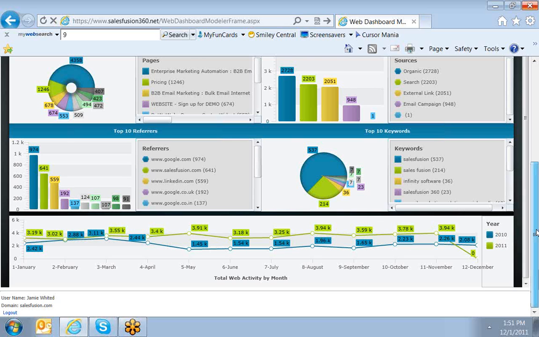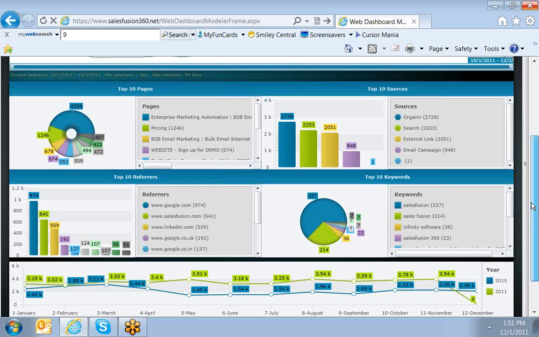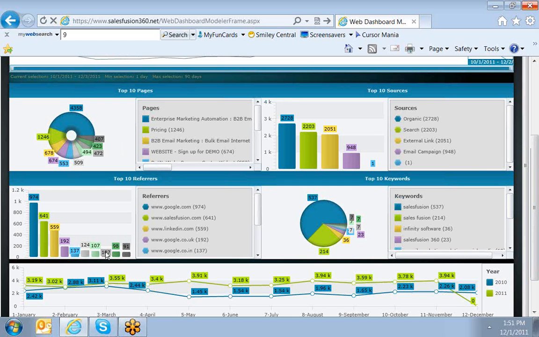The other thing that I mentioned is that this is interactive. So let me find one that's not going to take too long to render. Let's look at top 10 refers. So I can click on any of these here. I'm going to click on that one. It's going to give me a pop-up window, and it's going to look at those 98 people that have come in from that particular refer and give me some more information about them.